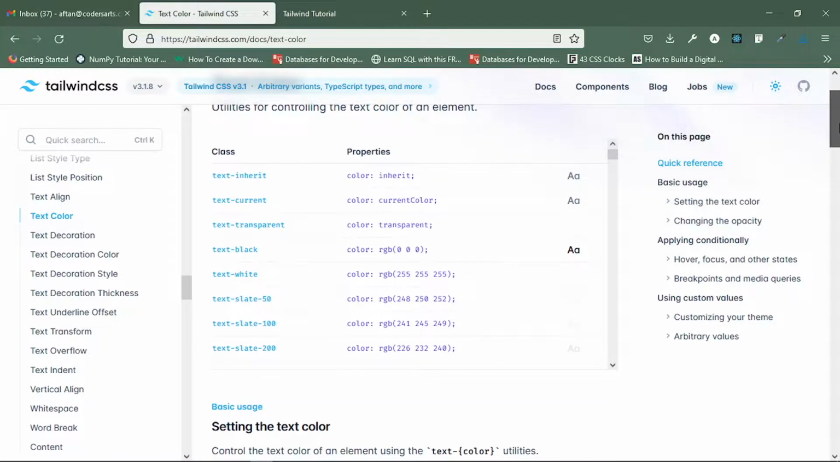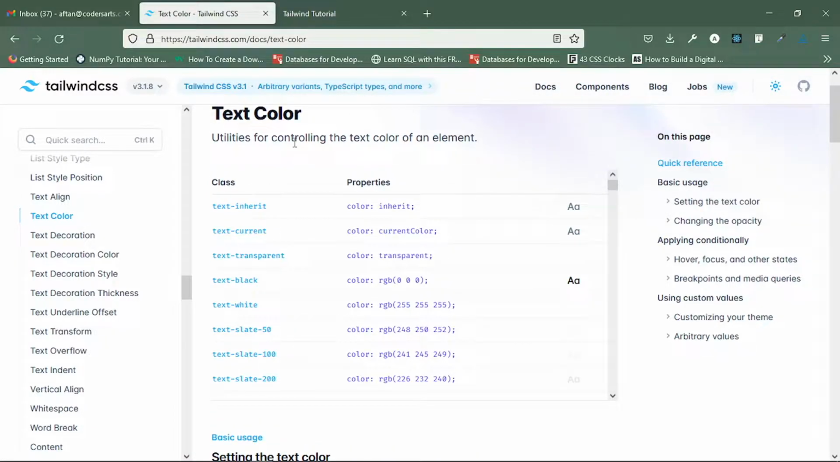So these are some classes which you can implement to add text color. For example, if you add text inherit, then that will inherit the color of the parent element in which the element is there, the element in which you will call this class. Text current will take the current color which the theme requires. Text transparent will make the text transparent, and similarly we can add the color and their respective shade as well. I'll come to this later.